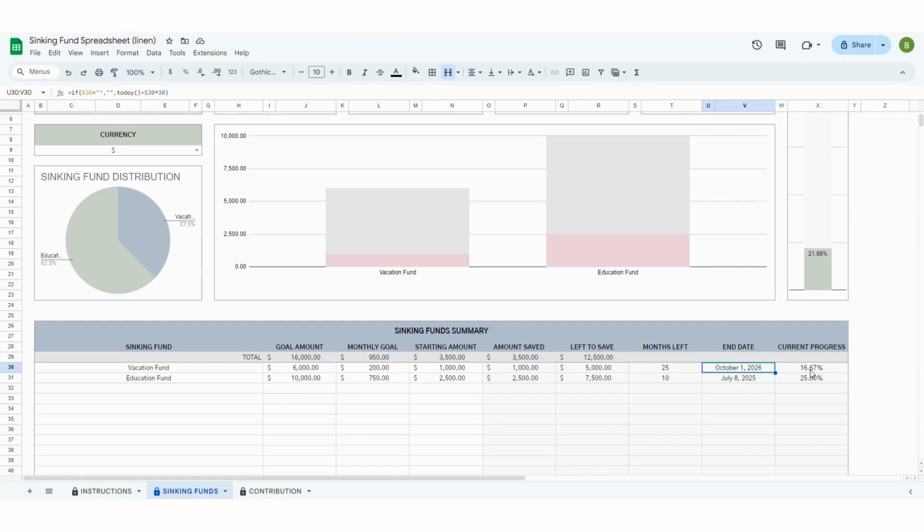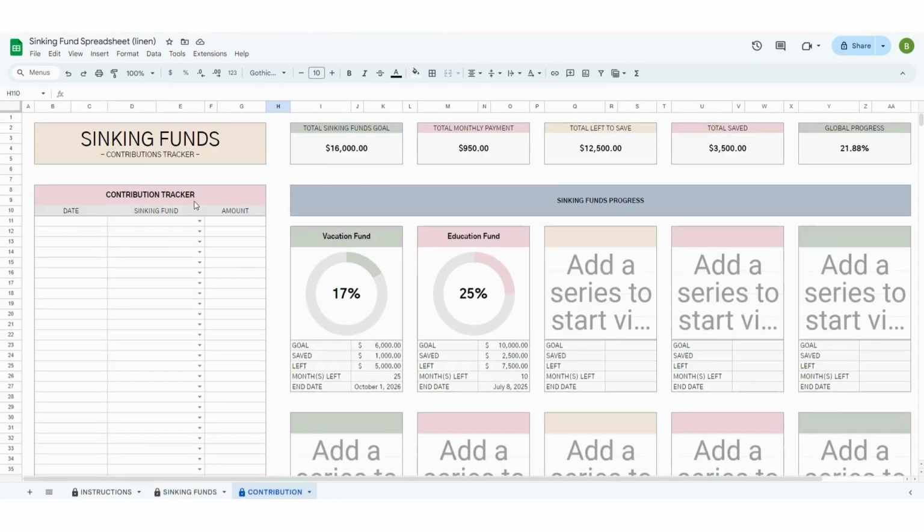Now we'll go over to the contribution tab. On this tab, it'll show you all your funds in progress. It's also going to show you the fund's goal, total monthly payment, how much is left to save, how much you've saved so far, and then the total global progress of all the funds.